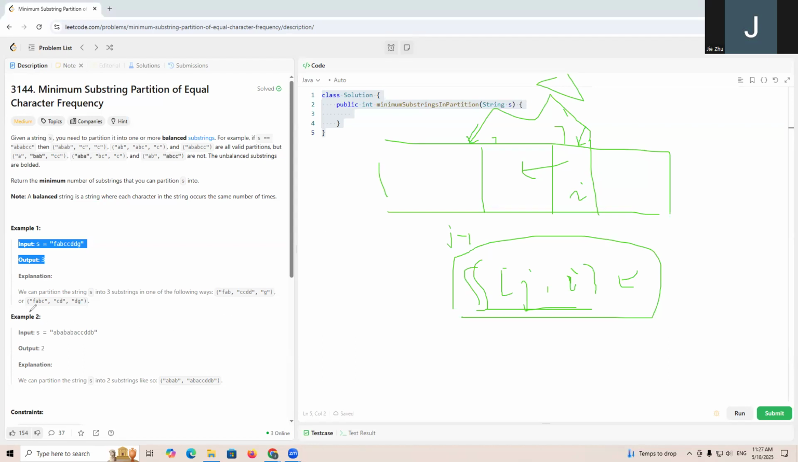So we can think about this as a DP problem. We iterate i, find all of the possible j's, and take the minimum of dp[j minus one] plus one. So let's write code for this.